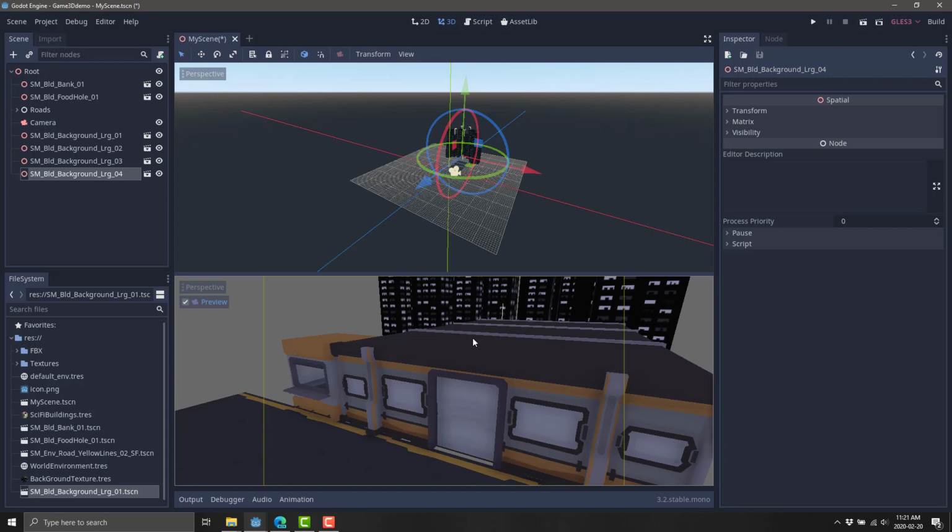Makes it seem like our world is a bit more alive. So this is the stuff that would be just off on the horizon. It's really low polygon. Your character is never going to interact with it, but it does give you a sense of depth in the world.